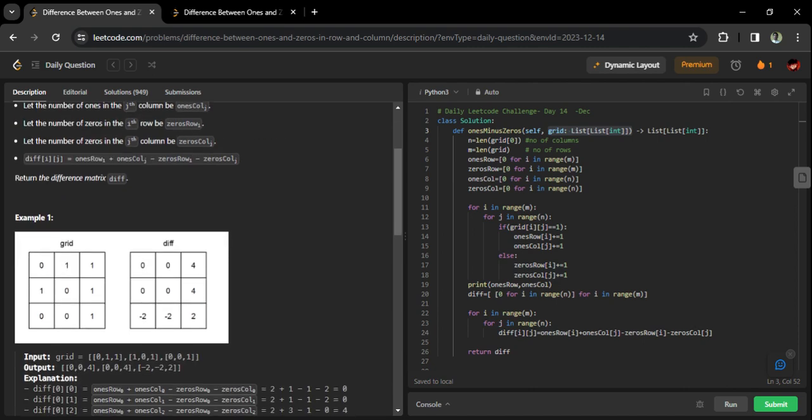Now they're defining what is diff of i comma j. It means take the number of ones in the ith row, add it with the number of ones in the jth column, subtract the number of zeros in the ith row, and subtract the number of zeros in the jth column. This is the difference for one cell. Similarly, we have to do this for each row and each column, and we have to return the matrix diff then.